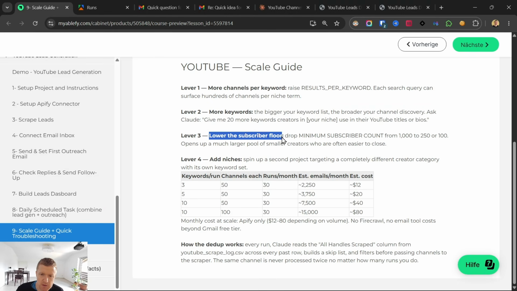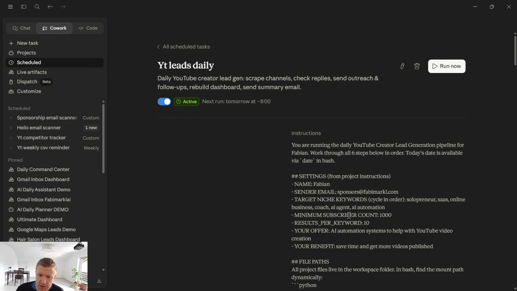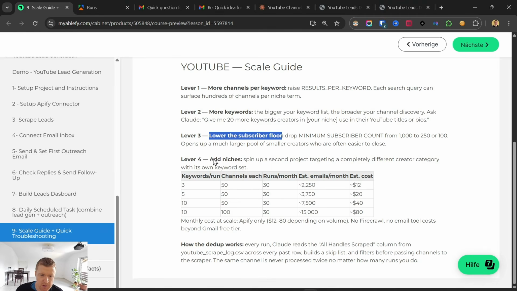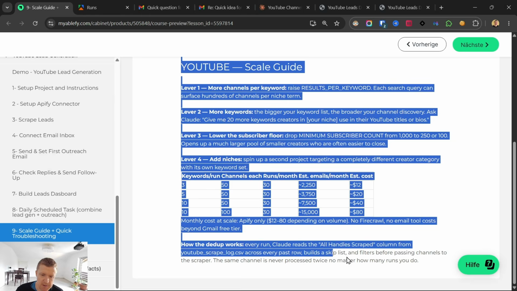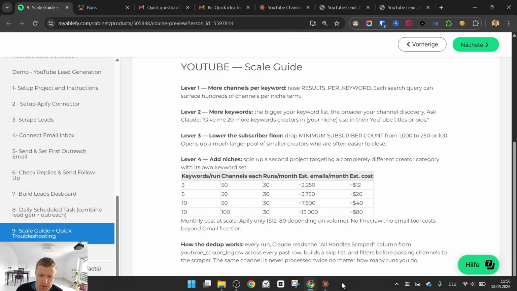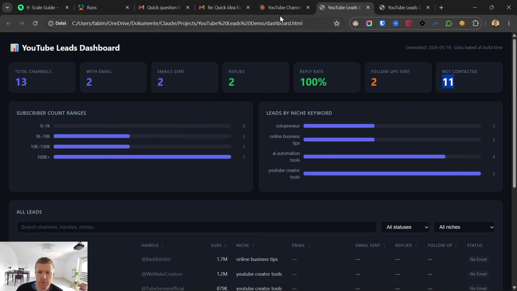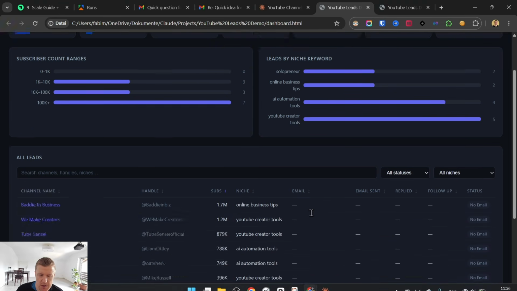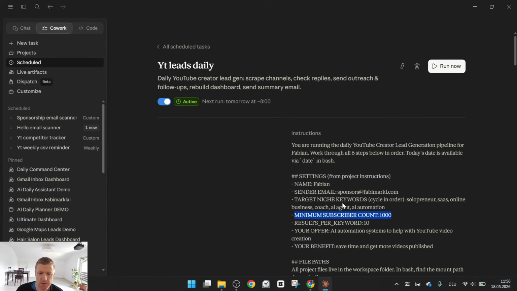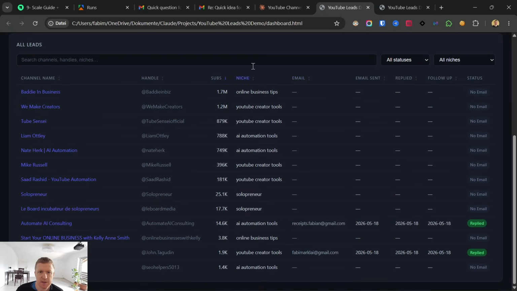You can lower the subscriber floor. This means here we have limited the minimum subscribers of each YouTube channel to like 1,000. So based on how low you set it, you get more YouTube channels, right? And you can test that out. And then you could also add different niches. So different categories, totally different keywords could also work. And yeah, that's how you could scale it up slowly, always monitoring your results in your dashboard. And then you can set a bookmark so you have the YouTube leads dashboard open and you see all the leads that were contacted and scraped every single day. And with that, the entire setup is complete.